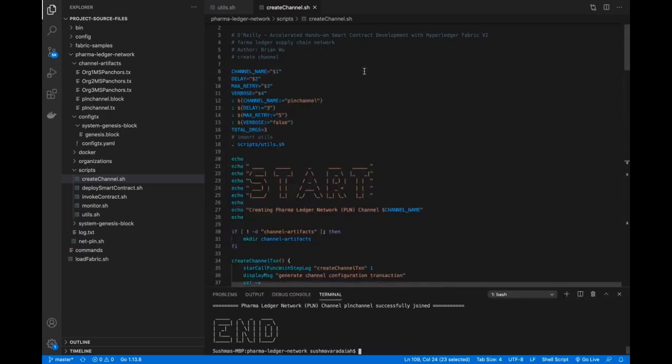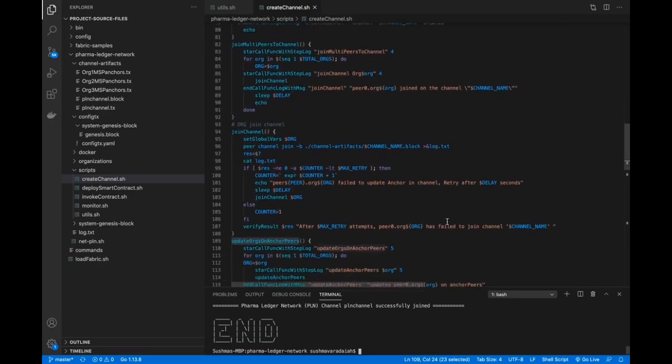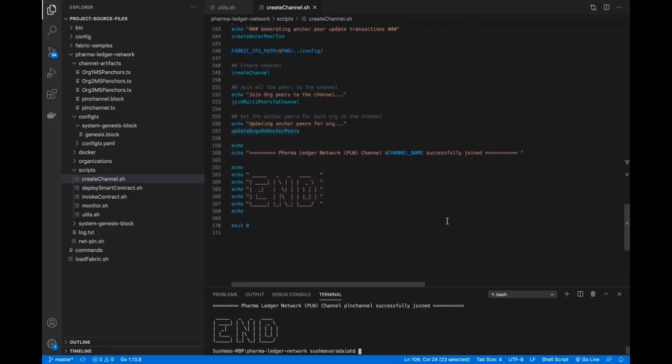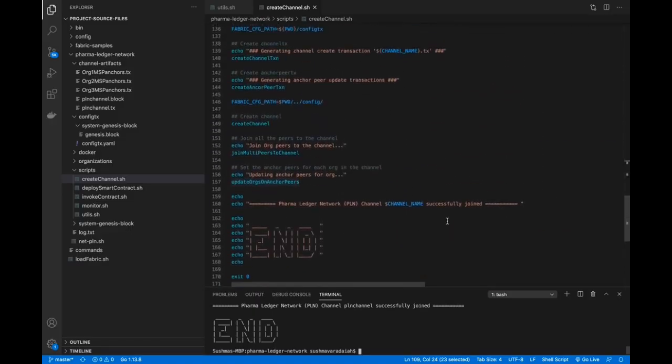Please go through this script file, which is create channel and util.sh, to get to know more. And please understand this, which is very important to create the channel. Creating a channel is a very important factor in Hyperledger Fabric.